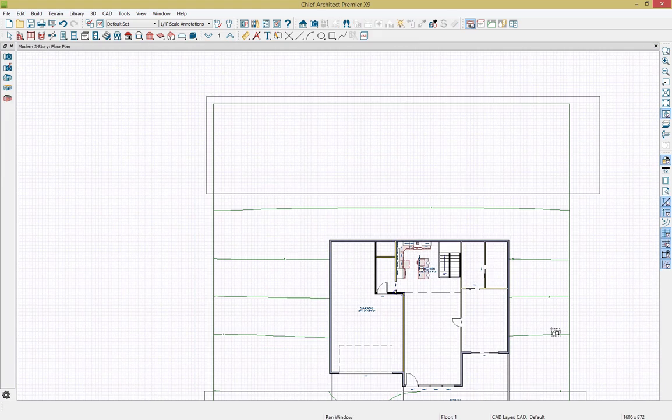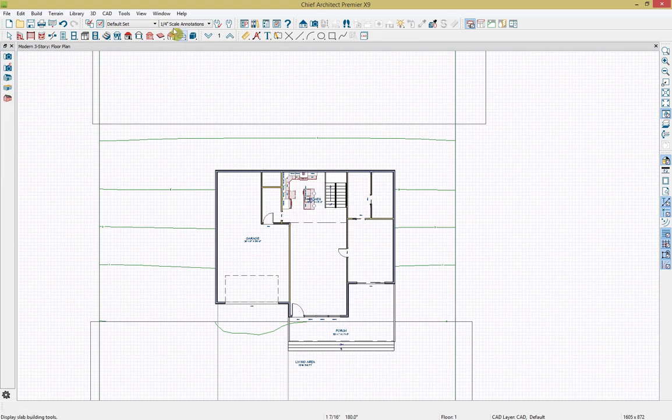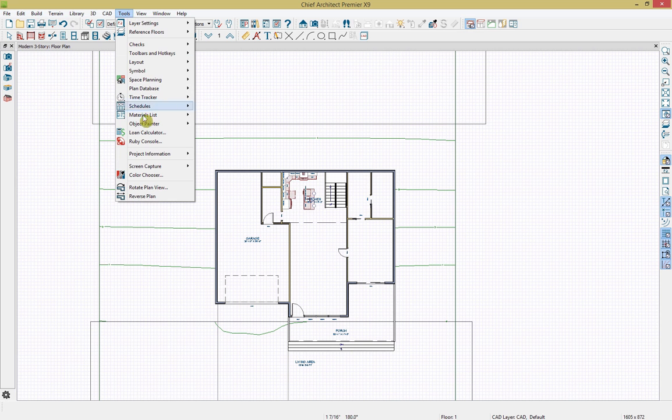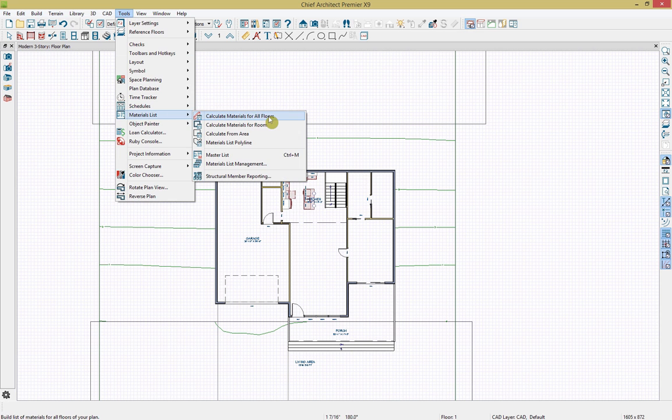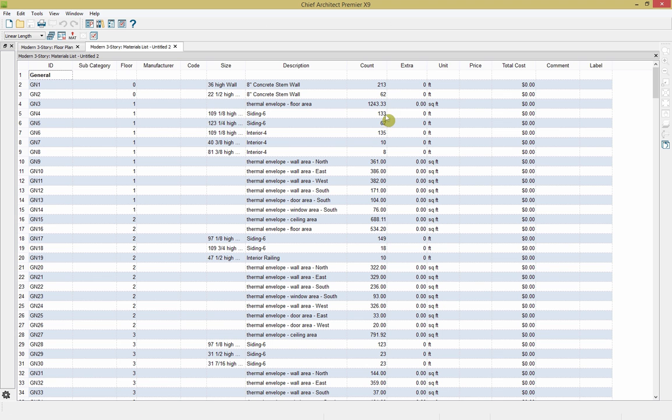So next I'm going to just show you our materials list. Through our tools drop down, we can find the materials list. So this is going to gather all of the information that we've already placed in the design, or if you're doing an addition, you can do by room or by area. And that will generate a full materials list for you.